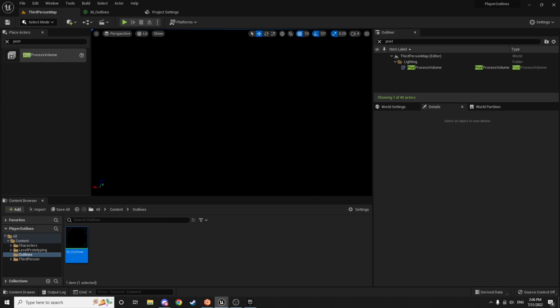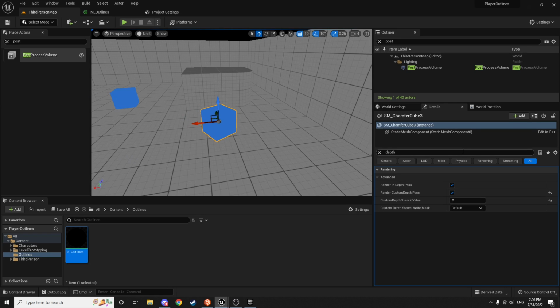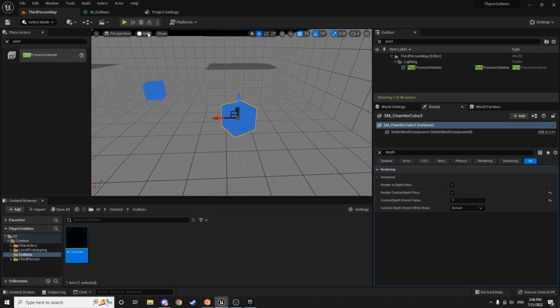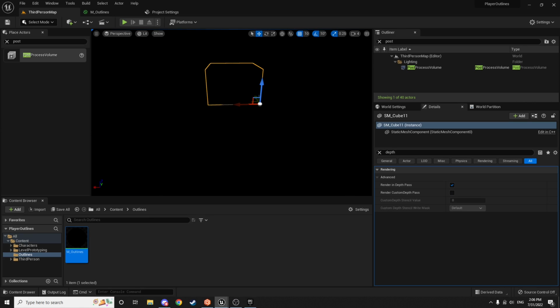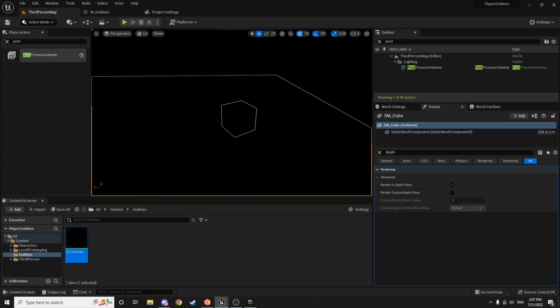So now if we come back to our scene here, and where is our box? Let me switch this back to unlit. Okay, we have our box here. Set this to 1 again, and then lit. Oh, did I not hit apply? Yeah, make sure you hit apply and then save. And there we go. So now we can see a simple white outline around our box.